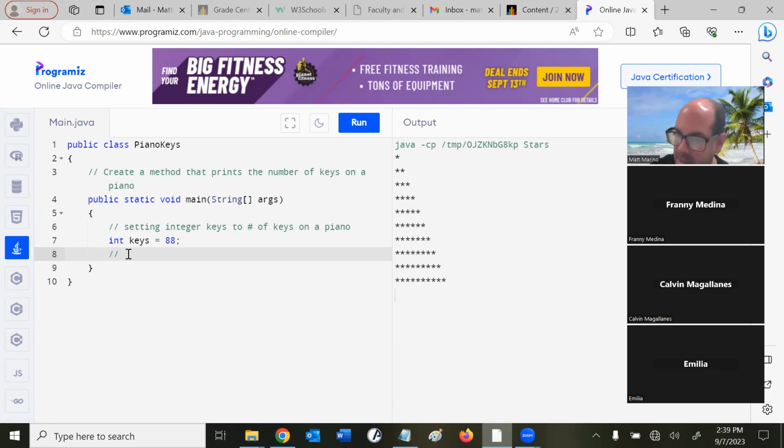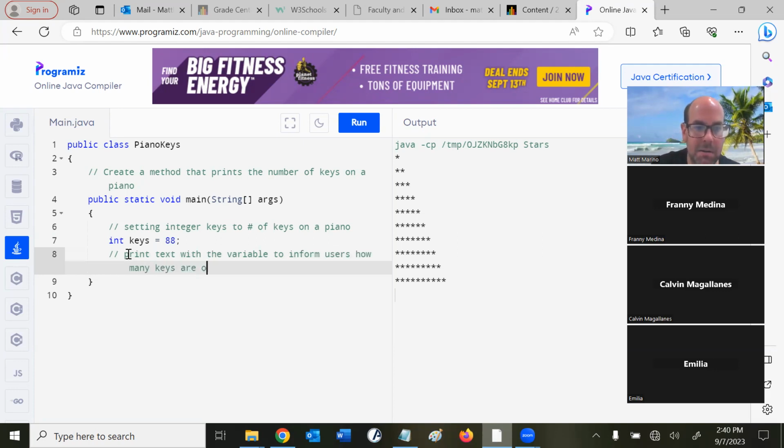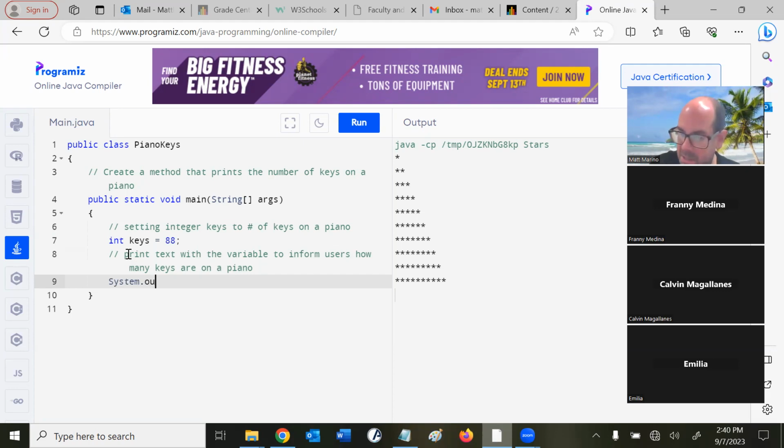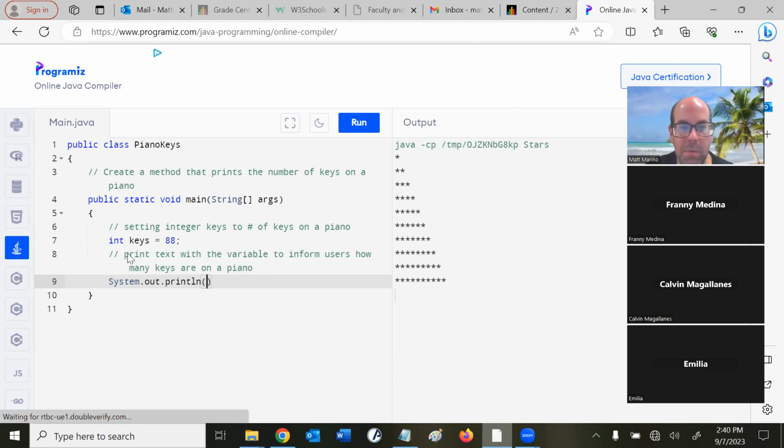Then our next section, we're going to print text with the variable to inform users how many keys are on a piano. So anytime you're outputting something, it's system.out.println. And what do we want our text to be?